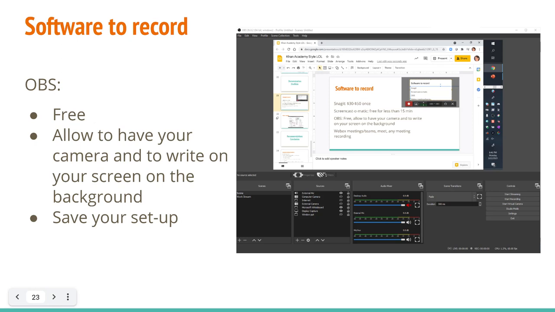Another software to record is OBS. That's the software that gamers use online. So if you want to get some help, you need to go see them. But it's free, and you can have your camera.